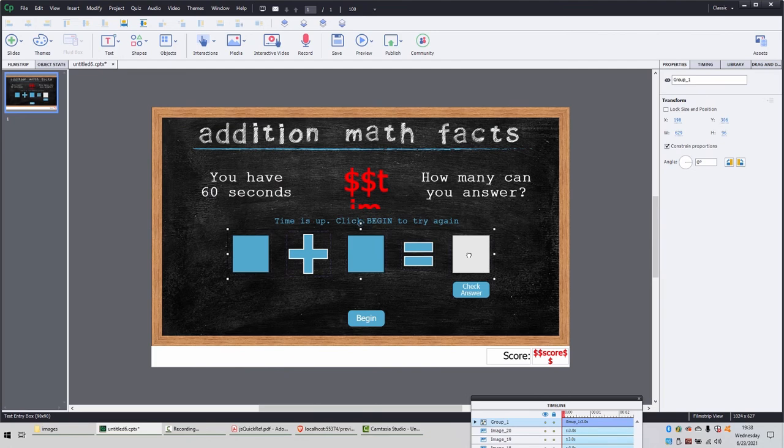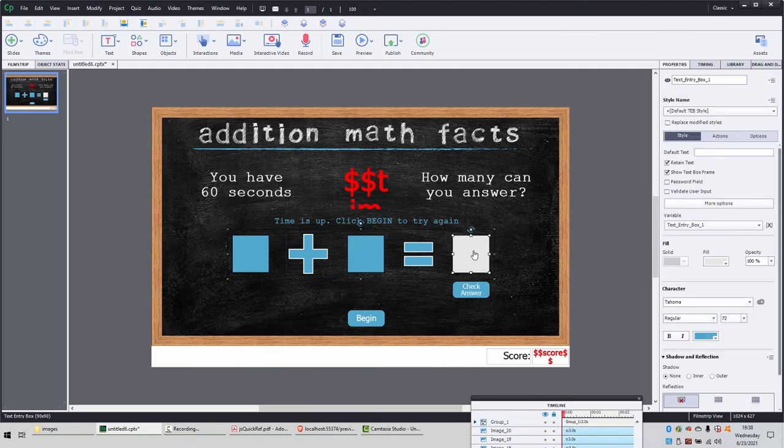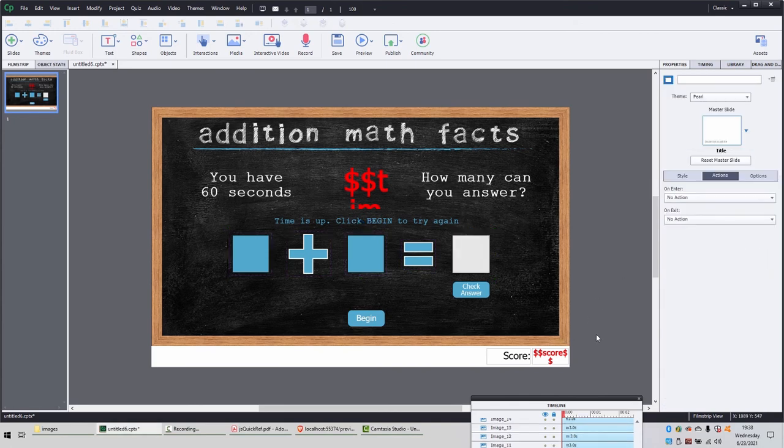Now that I've done that, I'm going to come back to my text entry box, and we see that variable is associated to text entry box 1, but I'm going to change that so that it's associated to myResponse. So now that I've got those variables in place, we're ready to start working on some JavaScript. Let's get started with that, because this is the part we've been waiting for, right?